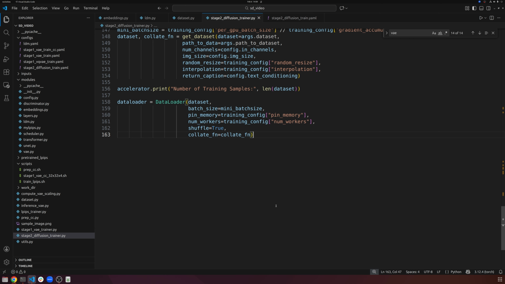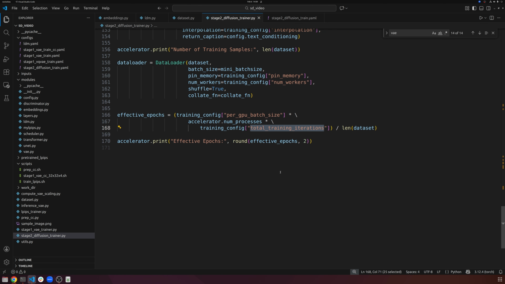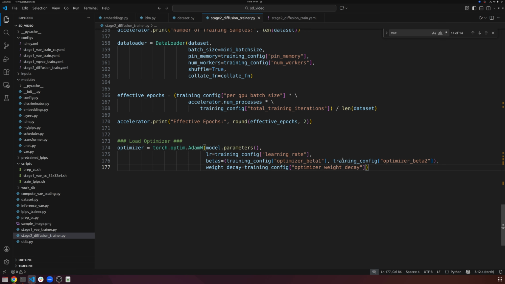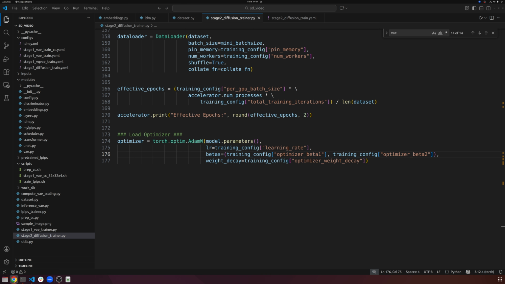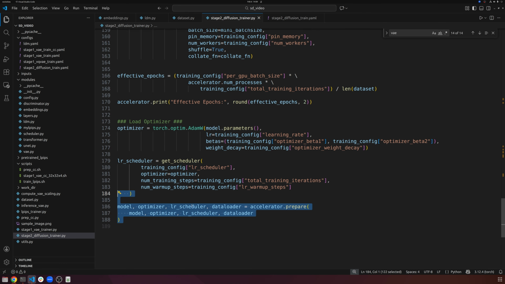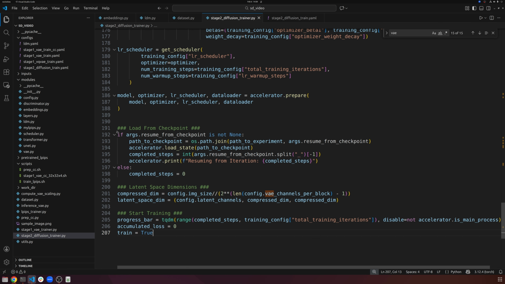In the same way as we did last time, how many effective epochs are we training for? Depends on how many iterations we set it up for, so we'll see that. We have only a single optimizer. There's no GANs or anything like that. Now it's standard diffusion training on that latent space alone. So there we go. And then we can go ahead and grab our scheduler, set it up, and then prepare everything as per accelerator. We can then finally just do the last couple housekeeping things. We can resume from checkpoint if we need to.